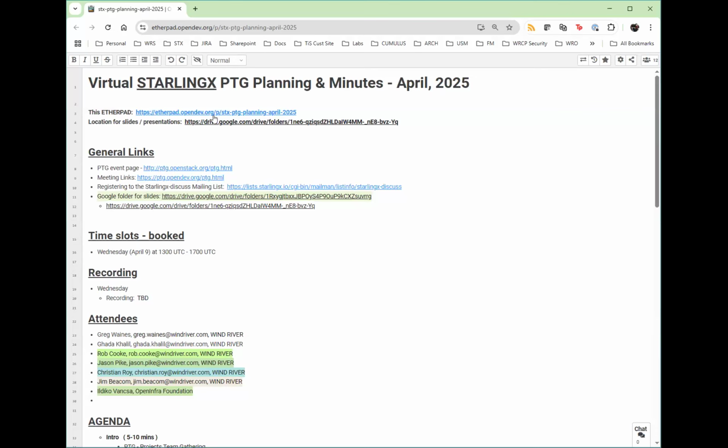I'm sharing the Etherpad that we've used for planning the agenda, but we'll also use this for the minutes. I've got the Etherpad URL right there. You're encouraged to connect to that Etherpad and add your name to the attendees list.